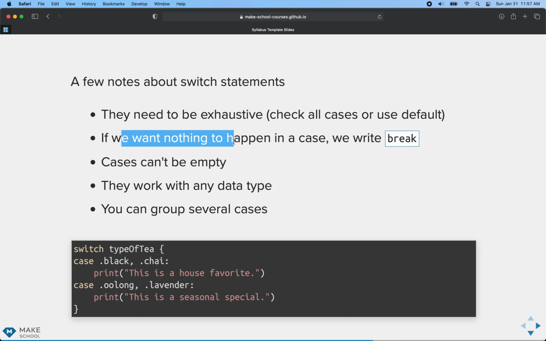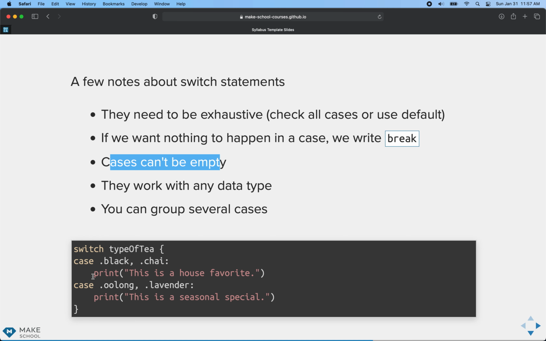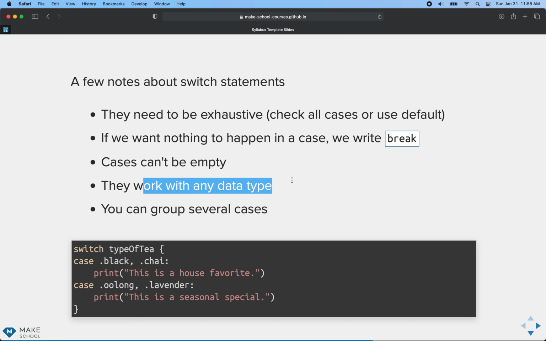If you don't want anything to happen in a case, you can write break. It doesn't show it here, but if nothing special happens on these 2 types, instead of printing, you could put break there. So cases can't be empty. I can't just leave this line empty because I don't want to do anything if T is black or chai. And switch statements work with any data type. We're using it with the enum here because it works particularly well with enums, but this could have been a number, and then we could try to match that value here, or this could have been a string and we could try to match that string in this case.